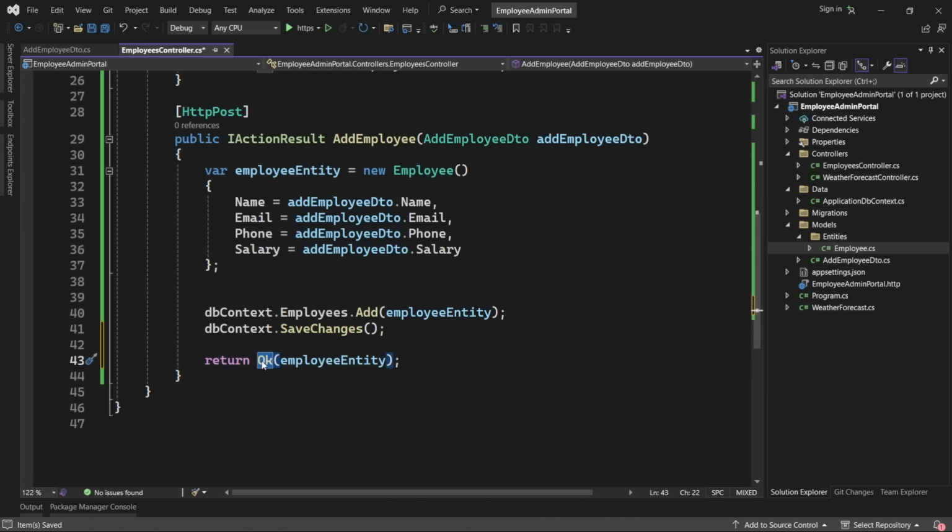And in the return type as the object, we are passing the newly created entity. And when this is returned back, you can see that the ID is not being initialized at the moment, because Entity Framework Core will handle that for us. But when this is returned to the user, it will have the ID as well.